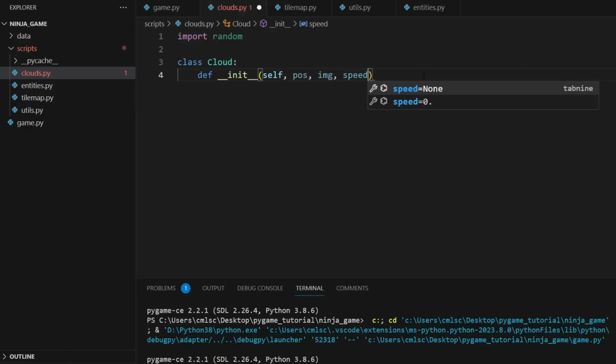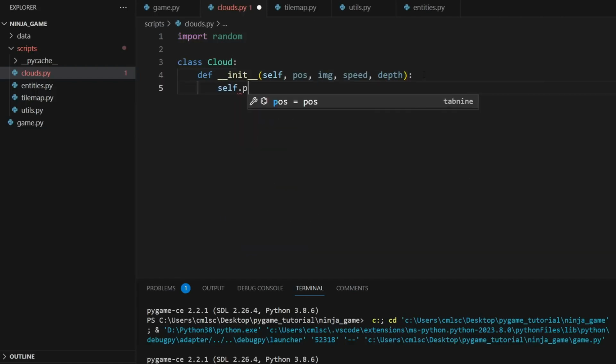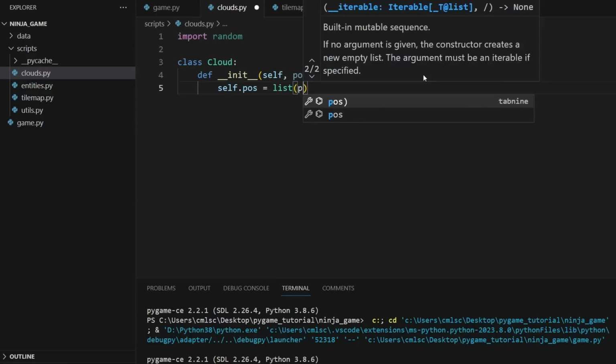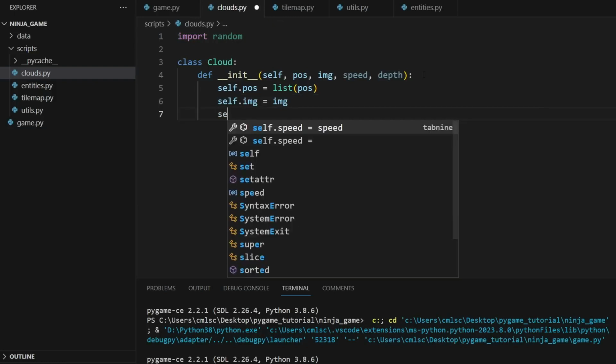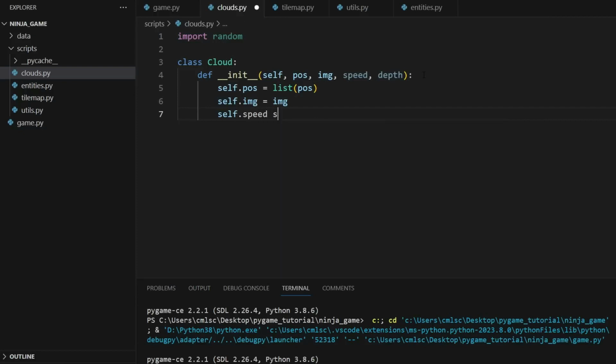And then a cloud should have a speed that it's moving at, and then a depth for how deep it is into the sky, I guess. All right, so we can do self.position equals list position. If you remember, we want to take the list of that position, so we do with tuples and copying and all that. And then we can take the image. We don't want to copy this image because we're not modifying this image in the cloud, so we can have them all pointing to the same source image so that we don't waste memory. All right, so for the speed, that will be the speed. And then one last one is the depth, which is the depth.